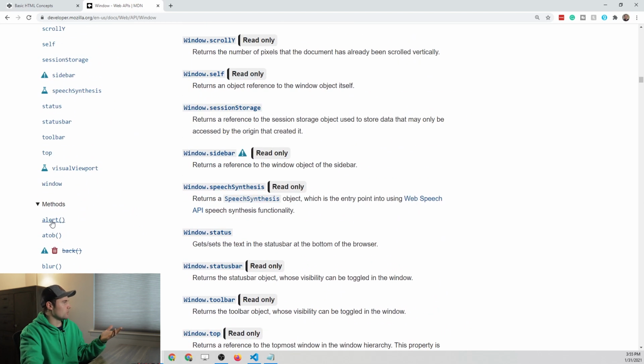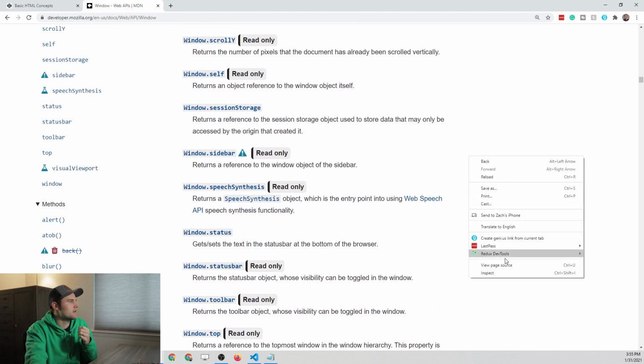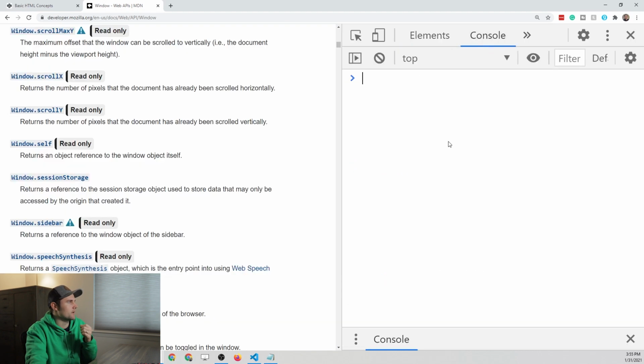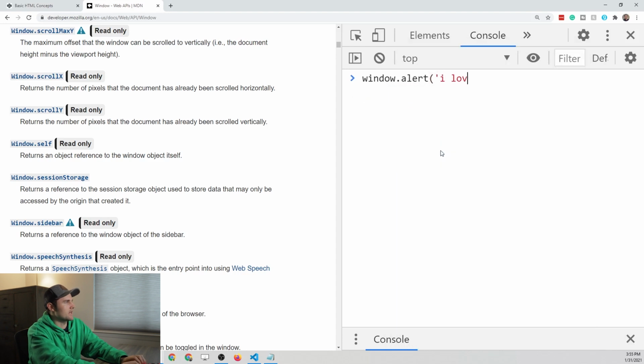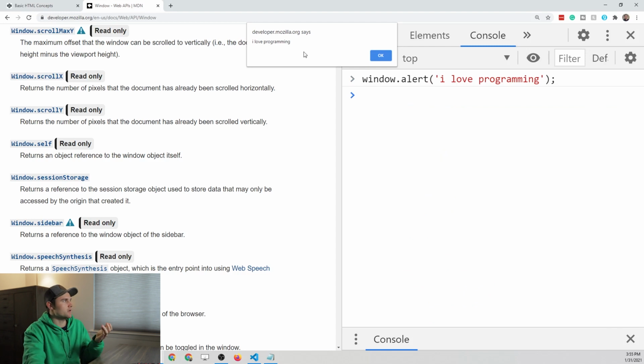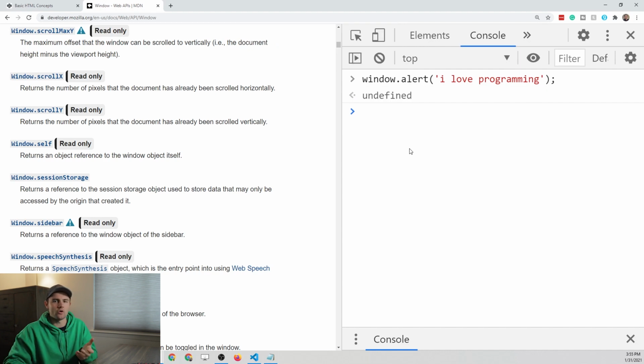So for example, we have this alert method. So let's go ahead and inspect element. So we're in the browser console, and if we type window.alert and then we say I love programming or something like that and press enter, it's going to open up an alert window. And you can see how we're already starting to program this browser window using that object.